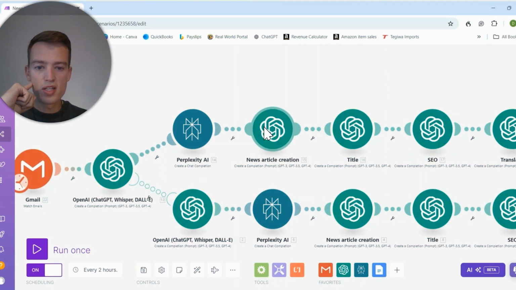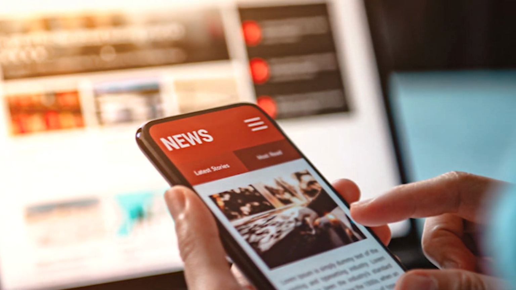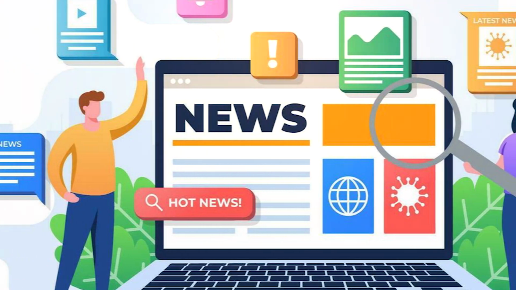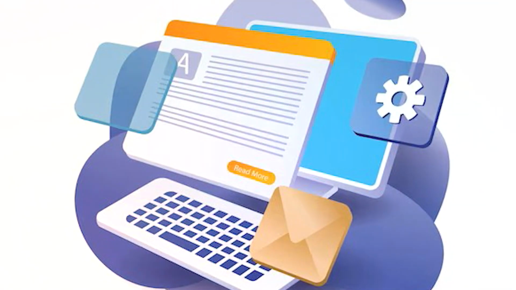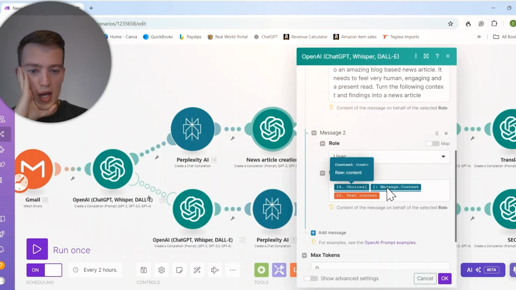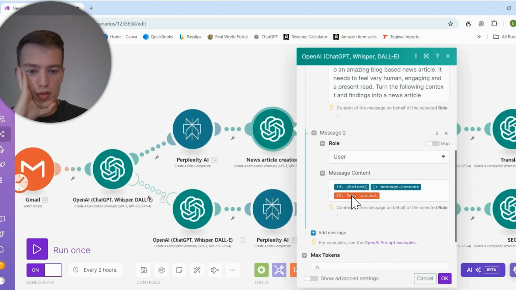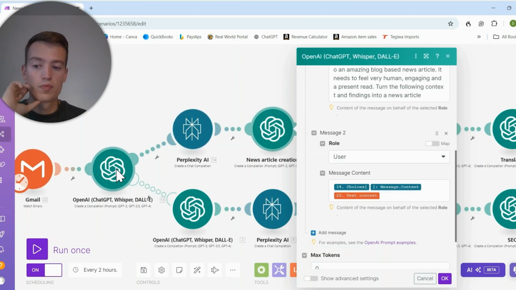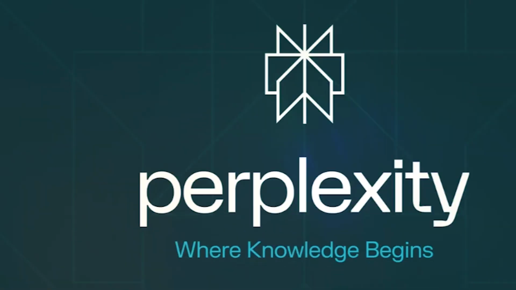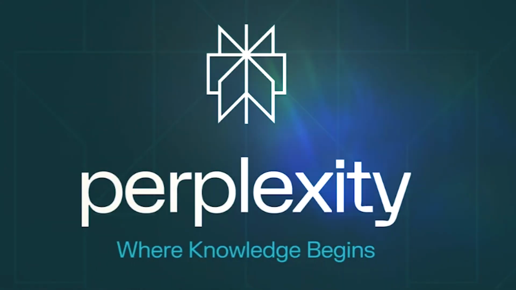Okay, next part is the news article creation. So this is actually where the article gets built from the 2 bits of information we've got earlier. So you're a world-class blog writer. This is basically just giving context of what it is that they're doing, and you're going to build a news article. Then we simply add the 2 parts of information that we already have. There's no point adding the questions that ChatGPT came up with. We're just doing Perplexity and the actual email itself.